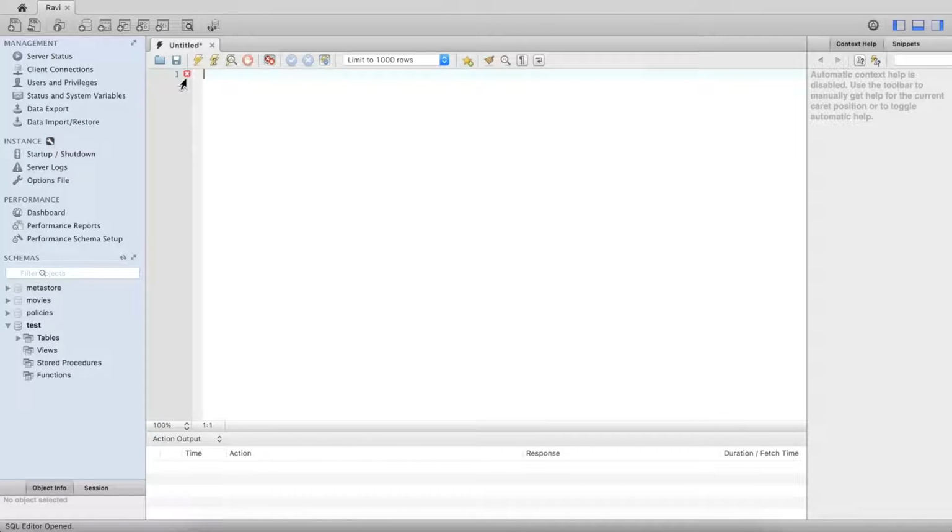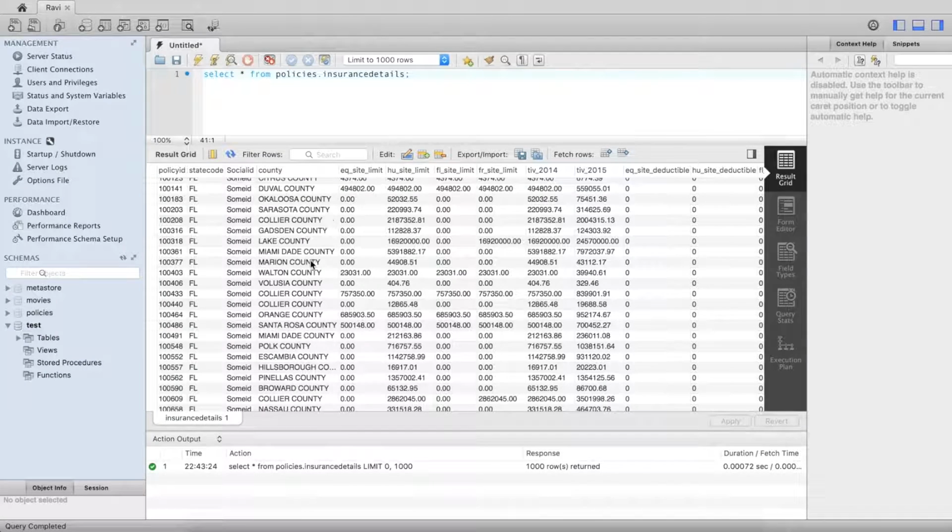So if you have followed the session, I had given you a file called dump SQL in the UDA directory, and you can use that, and as you can see, you can query any table on the left hand side. So select star from policies dot insurance details, which is the name of my table, and then if I click on run, you will see that entire data is displayed, right?